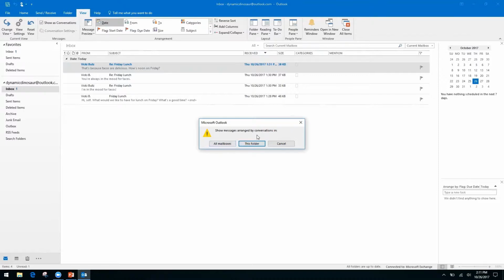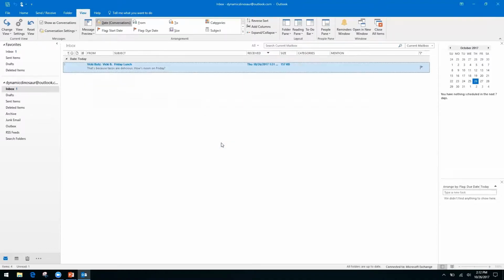Or if I just want this to be applied to my inbox, which might be nice if you have a lot of specific emails routed to different folders, a lot of things that maybe a reply has separate information, you may want to visually have those separated in other folders. You can apply it to everything or just the active folder. I'm going to apply it to all my mailboxes, and now I have one line for this conversation. So I can open it up and see the whole message thread.